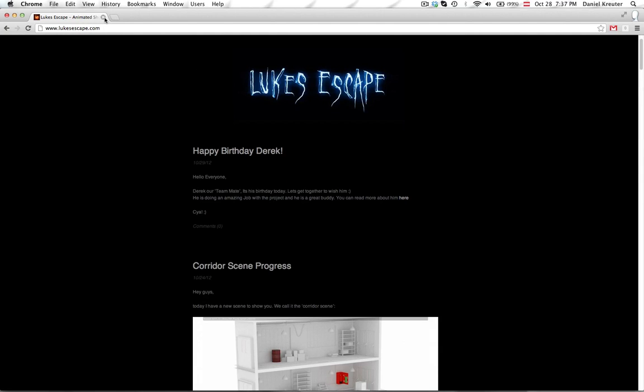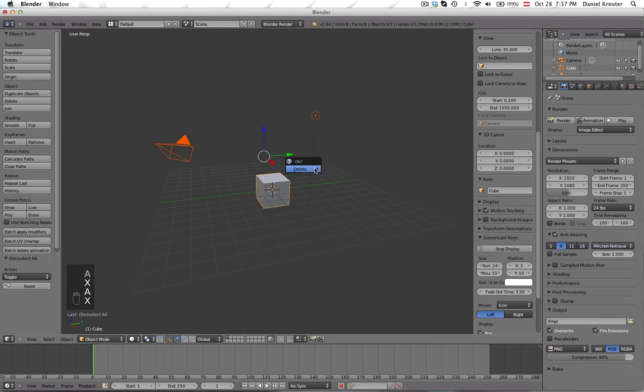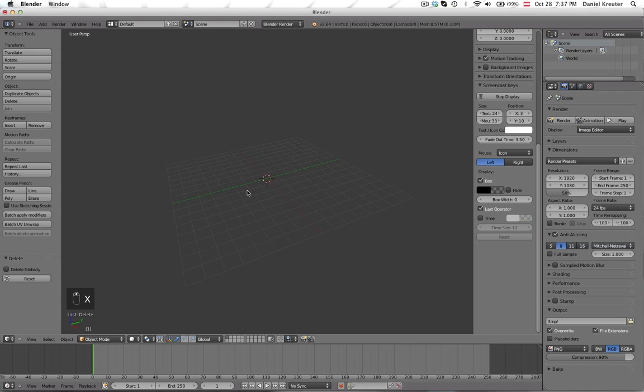But we'll just start with the dust particles now. I'll have to do it very fast though, because the video would be really long if I didn't. So the first thing we have to do is create the particles themselves.